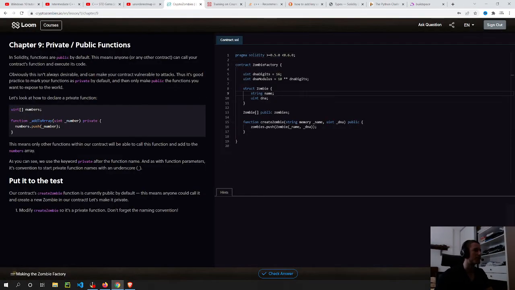Always the semicolon. Private, public functions. Solidity functions are public by default. This means anyone. I still don't understand really well how it is possible to create it without making it equal to a variable or something. It just doesn't make a lot of sense to me, because how are we going to call it? Maybe just use zombie to call it, and then the difference comes in the name.